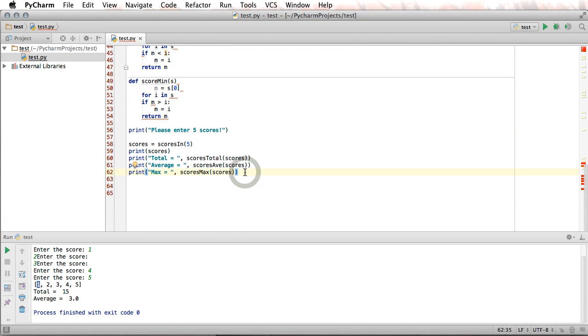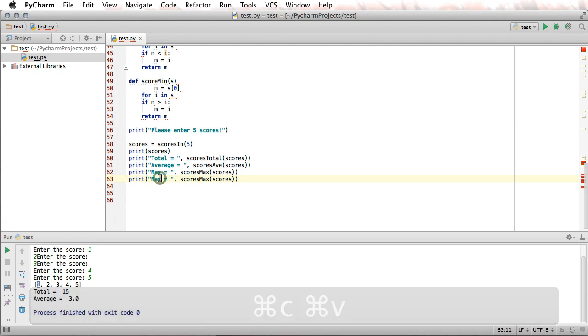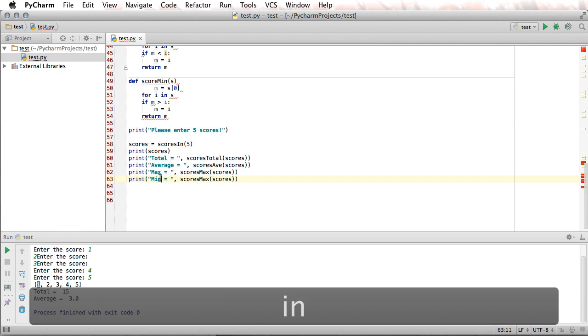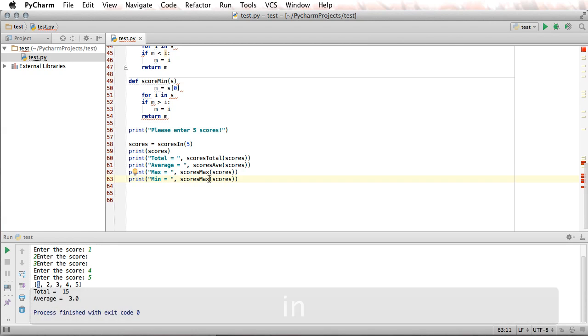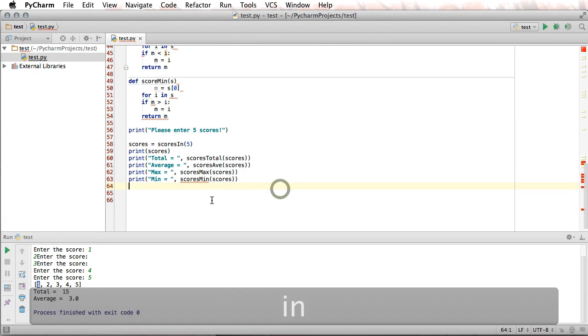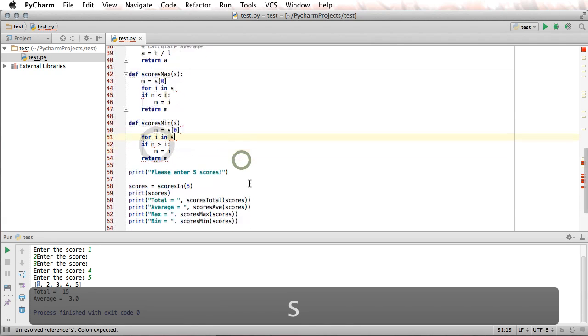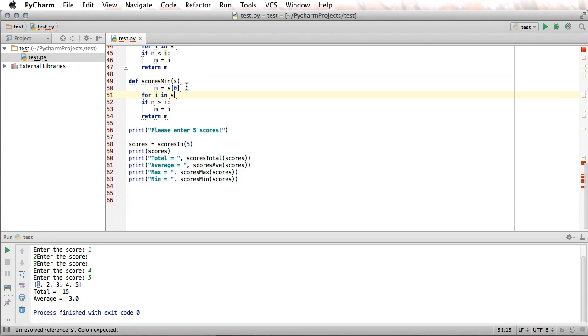Let's try this out. Print, Command V, and this time it's going to be min is min, right? Score is min. I'm getting an error here. Is that because I came up with a different name, because I didn't use an s? There we go. All right, so why are we getting errors now?